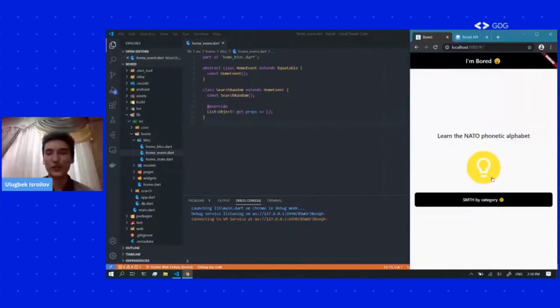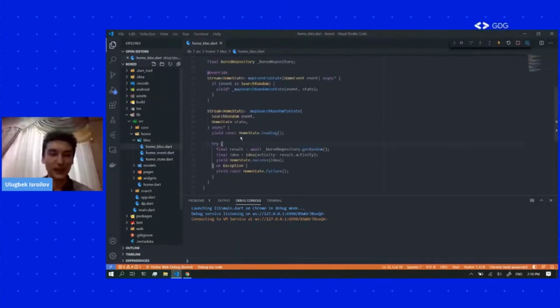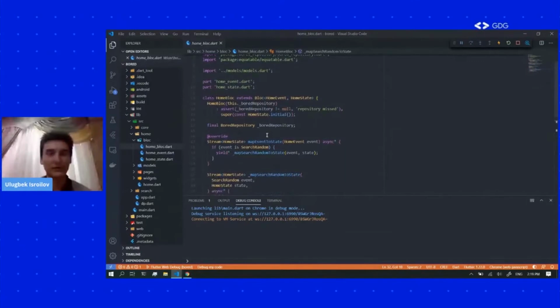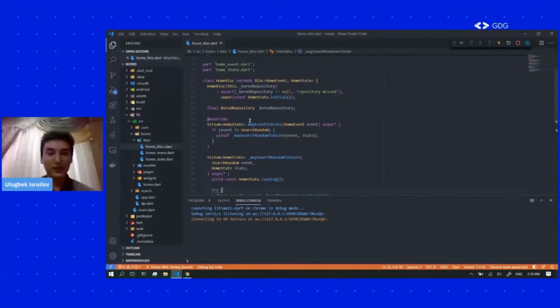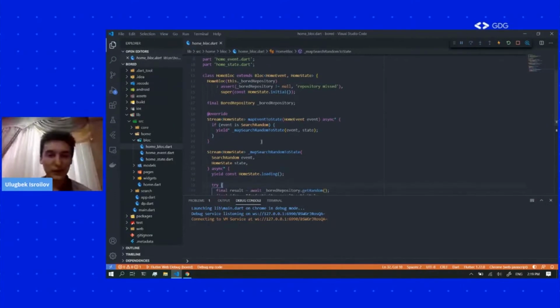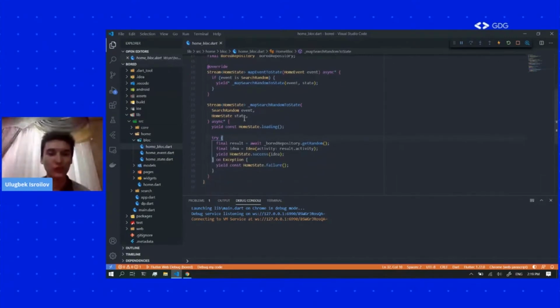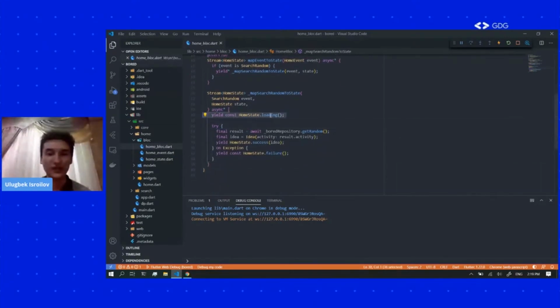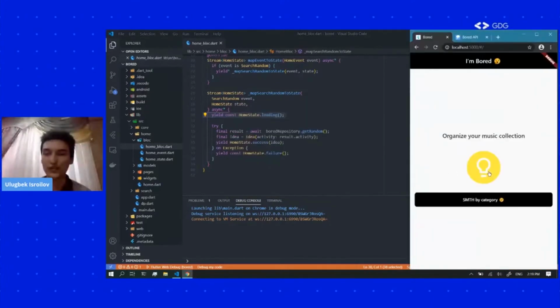So we have just one event for this screen, which is on top of this big yellow button. It is called search random because we just search random idea that we want to do. And the main file for BLoC, which is where we map our events to state. As you can see, we have only one event, which is search random. And when it comes to our BLoC, what we are doing, we are yielding the loading state. As you can see, when we push this button, first it loads, right? It is loading.